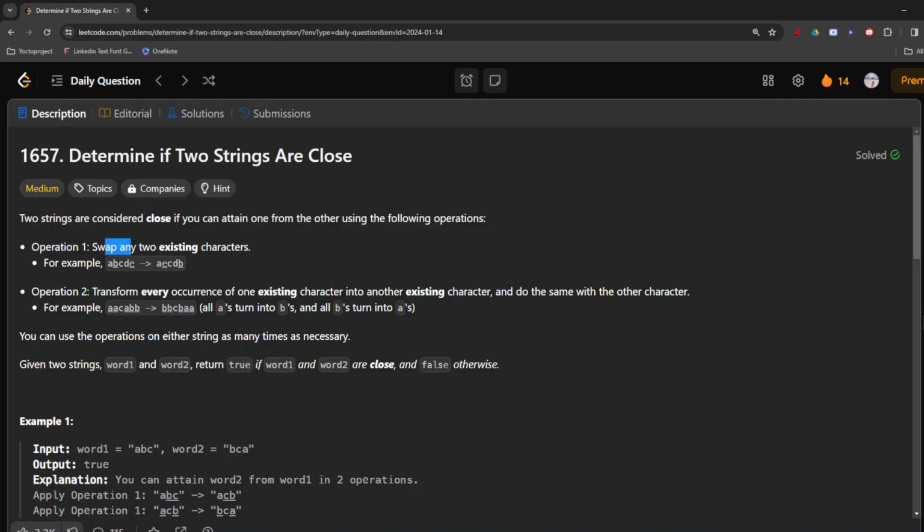Operation 1: swap any two existing characters. For example, A, B, C, D, and here we are swapping B with E so that it can become A, E, C, D, B. Basically swapping any two existing characters. Operation 2 is to transform every occurrence of one existing character into another existing character, and do the same with the other character. And you can use operations on either string as many times as necessary.